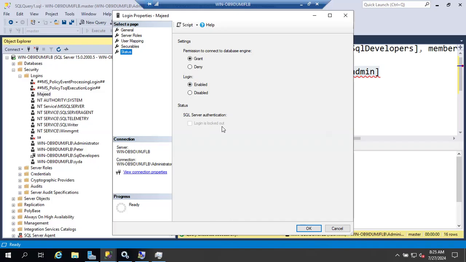In such cases, how to unlock? Double click on the login, go to status page. Just uncheck this login is locked out section. Automatically the login will be unlocked, guys. In this way you can disable, enable, lock, unlock the logins, guys.